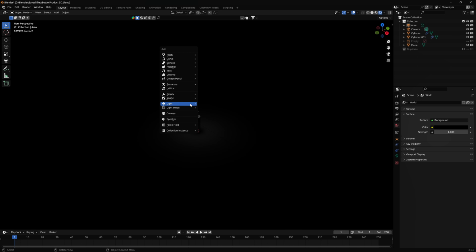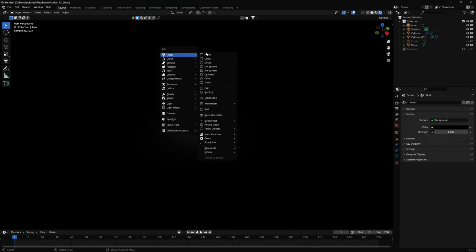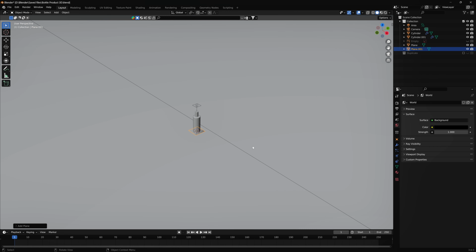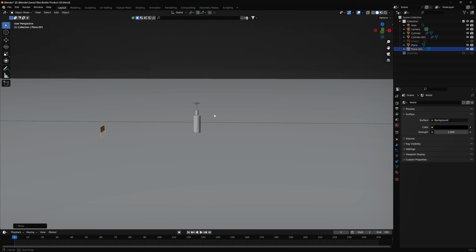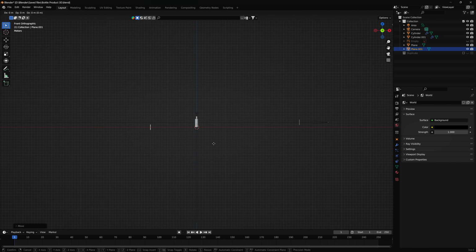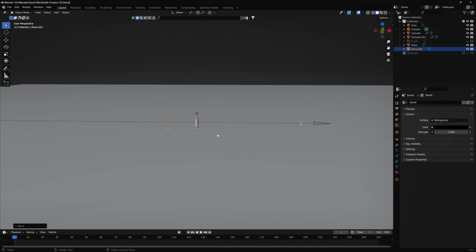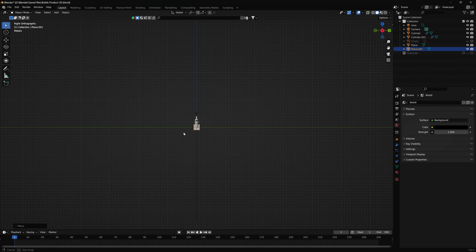Also, I'll add another plane. I'll go to solid view, Y 90, the same way we rotated our image. G, X, bring it a little back, not that much. It should be close enough to bounce back the lights. I think this much is fine.